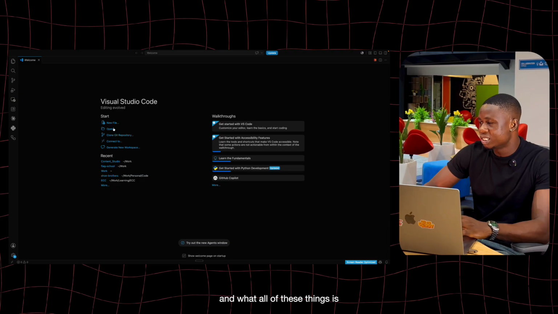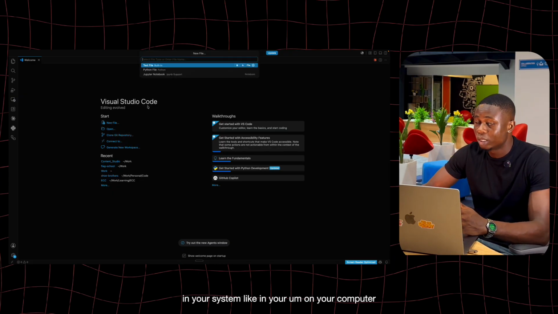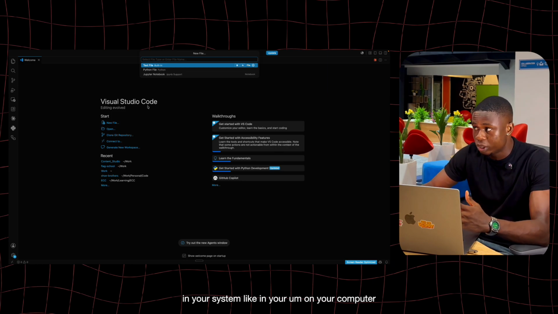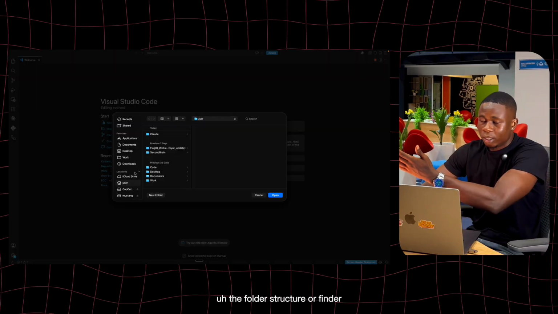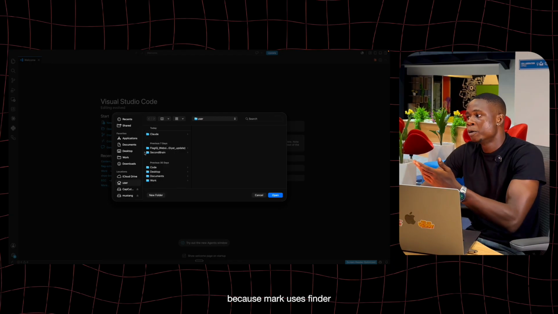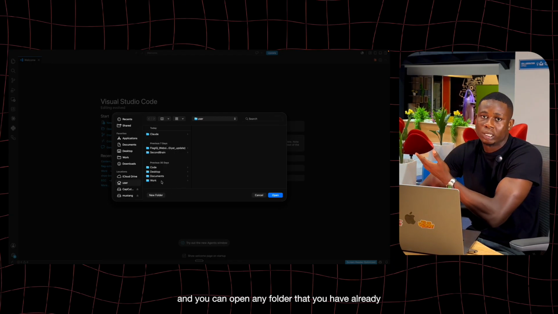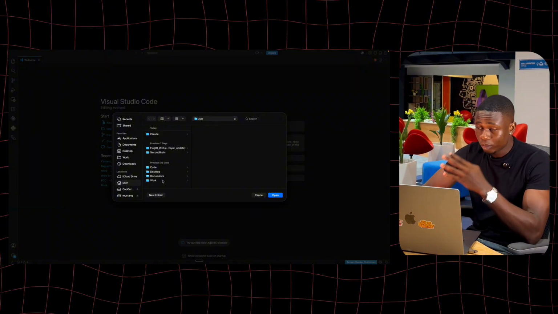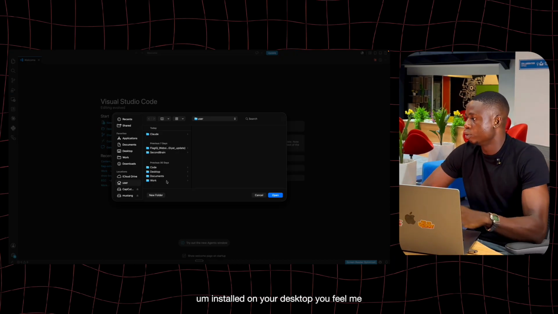What all of these things do is basically connect to your system, in the sense that if you click on a new file, that means you're trying to create a new file on your computer. If you click on open, it basically opens the folder structure or Finder, because Mac uses Finder, and it just shows you your files, and you can open any folder that you have already installed on your desktop. You feel me?